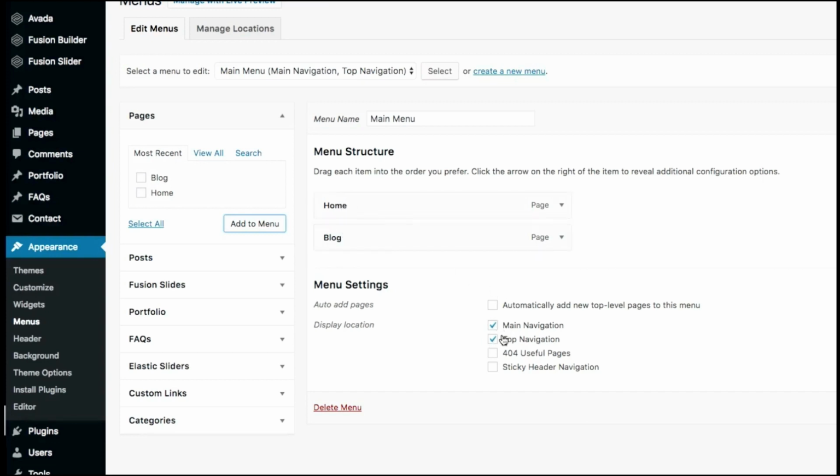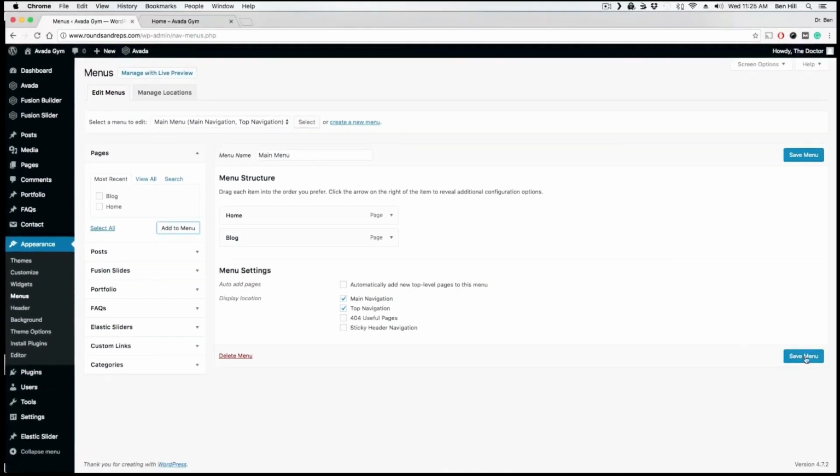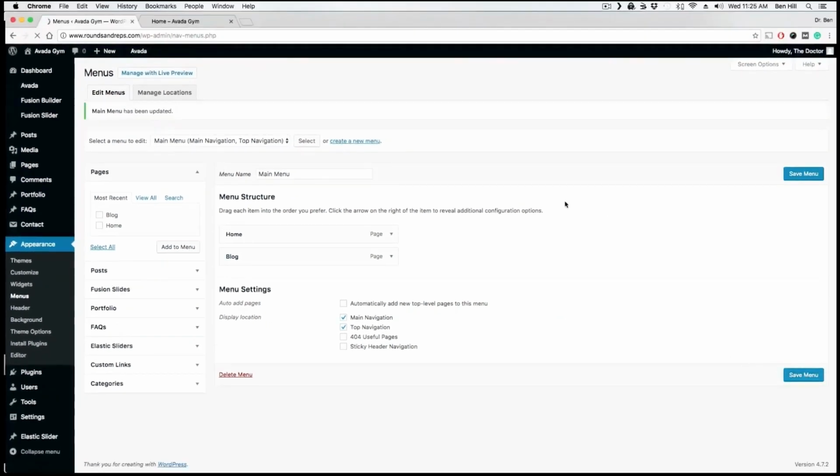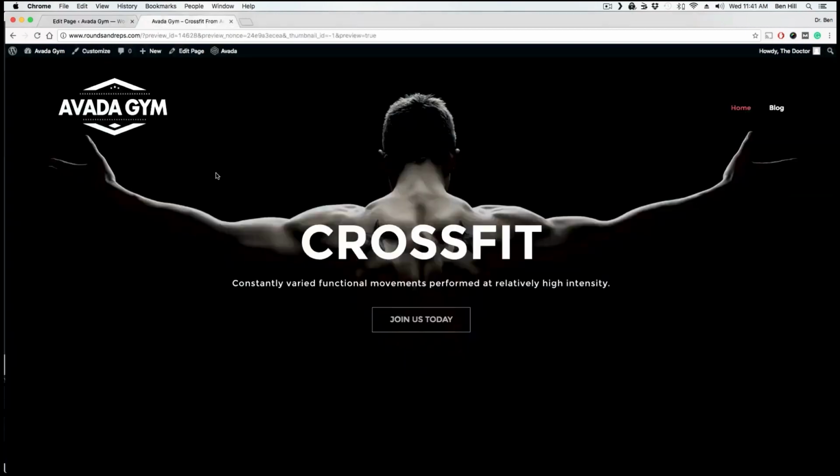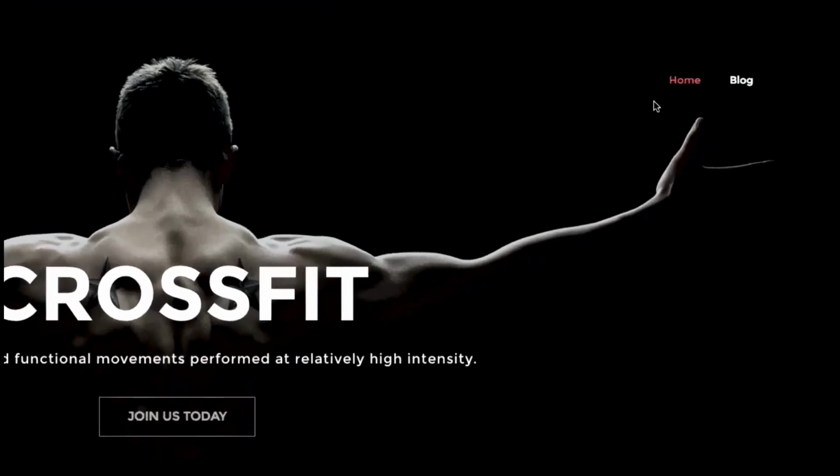Click main navigation and top navigation. And then all you do at that point is hit save. Okay, and then you'll get the confirmation that the main menu has been updated. All right, very good. So when you come back here to check to see if the menu worked, there it is. We have the home and the blog. So it actually worked just fine.